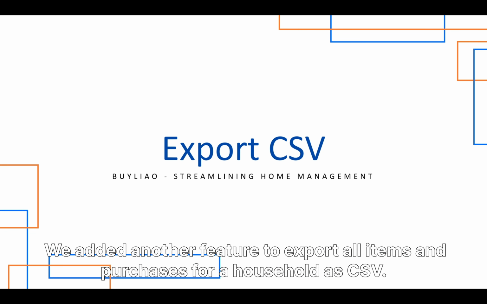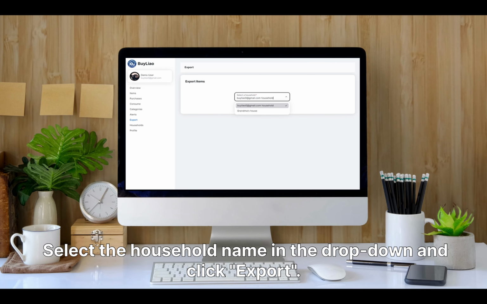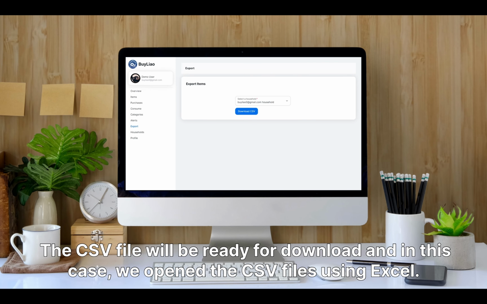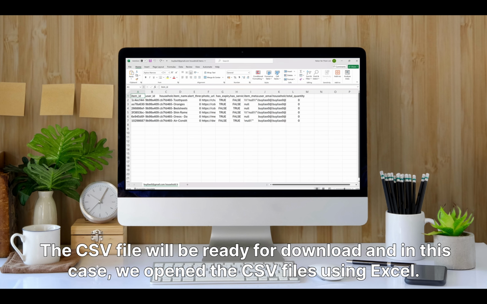We added a feature to export all items and purchases for a household as CSV. Select the household name in the drop-down and click Export. The CSV file will be ready for download, and in this case, we open the CSV files using Excel.